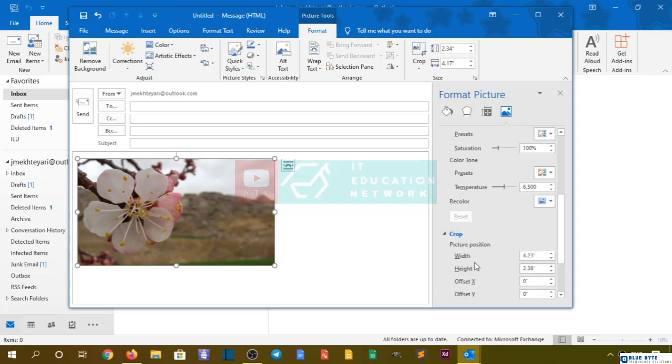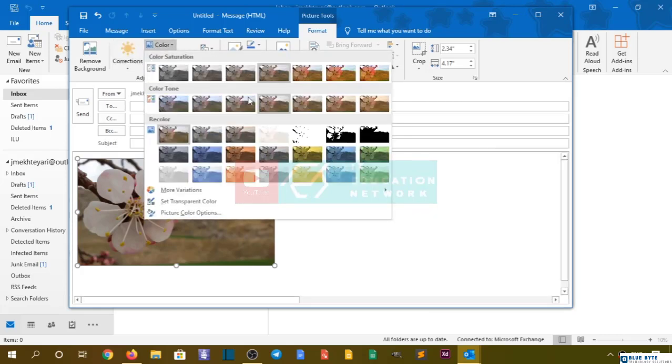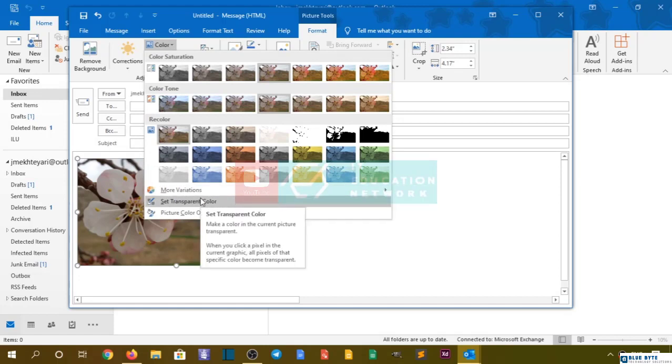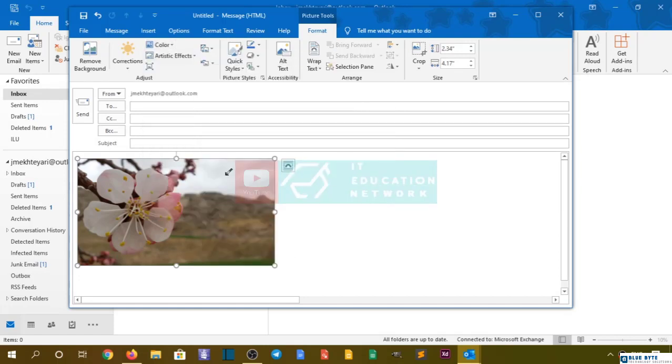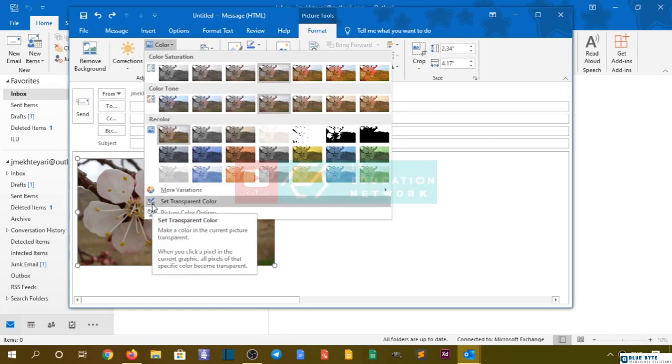You have the crop option as well, okay? So we will talk about the crop. That's the format picture. We have the color as well, all right? The color, saturation, color tone, recoloring. We have more variation as well to recolor. Set transparent, whenever you set transparent, it's like removing background, okay, so you can see it removes the same color, and it's good for white background or maybe green, one color background.